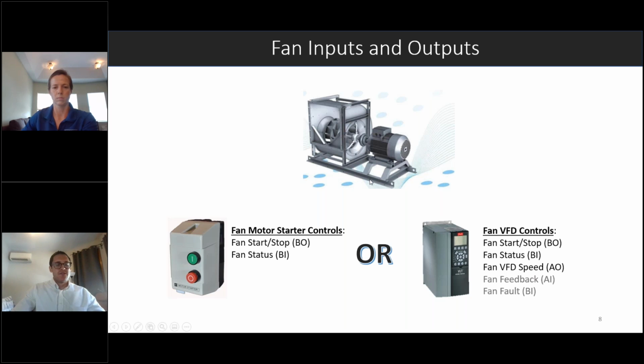So I think it's good to look at a fan as a very simple way to break down what input and output points you'd be wiring to a fan. So if I want to control a fan with just a basic motor starter, all that I'm really going to be doing is starting and stopping that fan and then monitoring the status. So starting and stopping would be a binary output, and then status is just a binary input. I just want to make sure I know if that fan's running or it's not running.